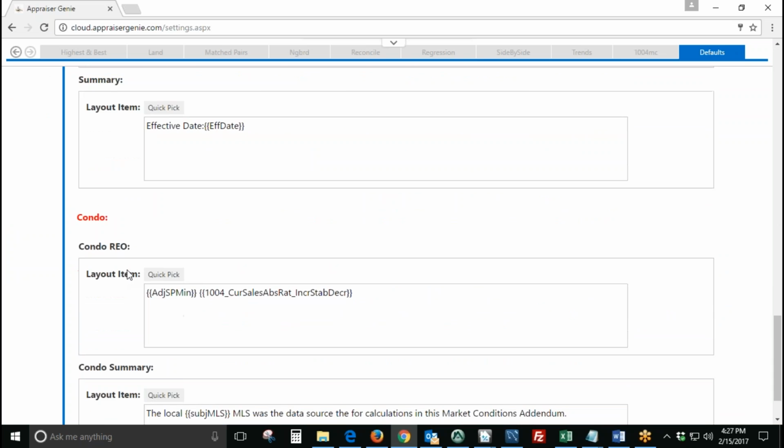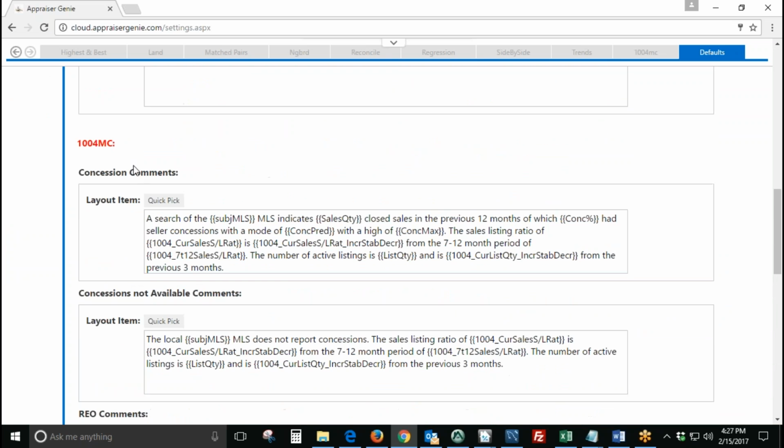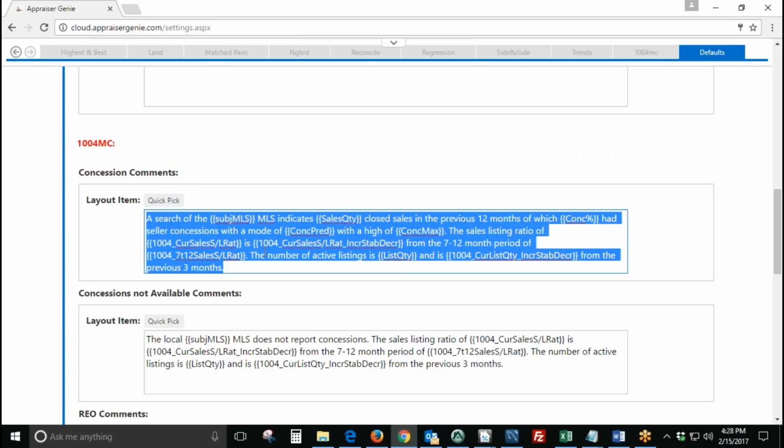For example, let me go to 1004. These are your 1004MC, and it tells you where it goes. This is the concession comment. It goes directly under the 1004MC. And what you see here is the comment that we're going to put in the report for you.